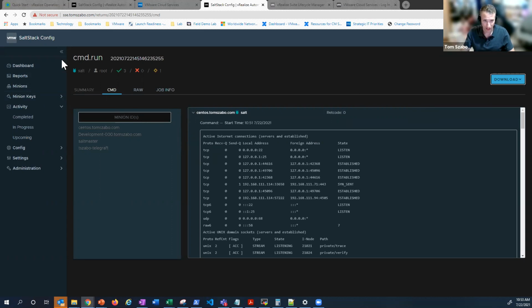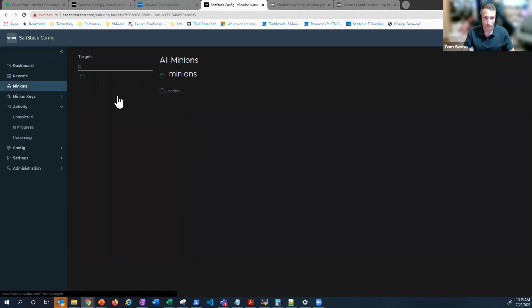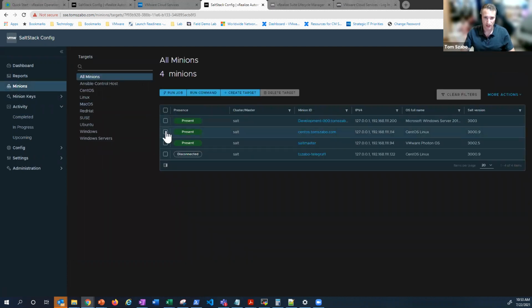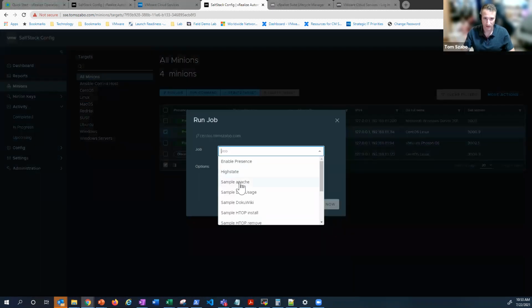I will do additional sessions on SaltStack to dig into some of the capabilities, but it is an extremely powerful tool from a remote command execution perspective, and also for being able to apply particular states to an operating system or any device that, for all intents and purposes, we can interact with.